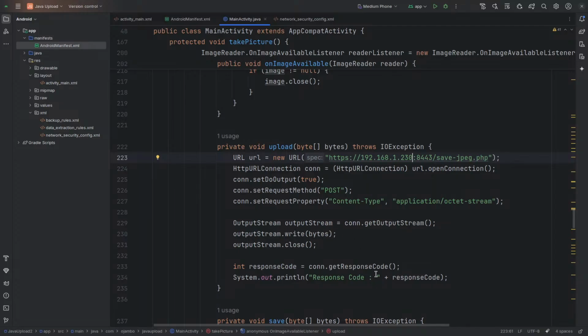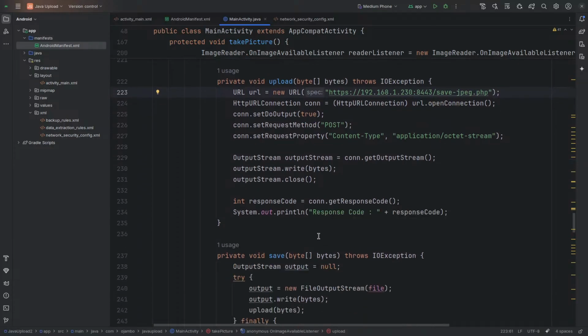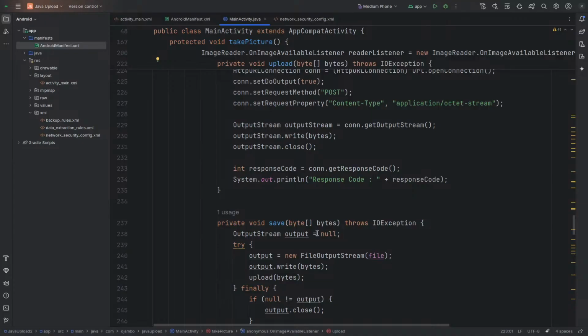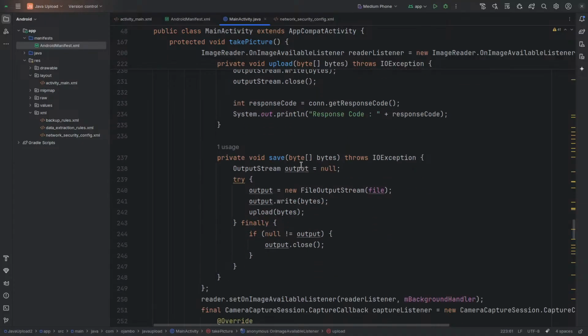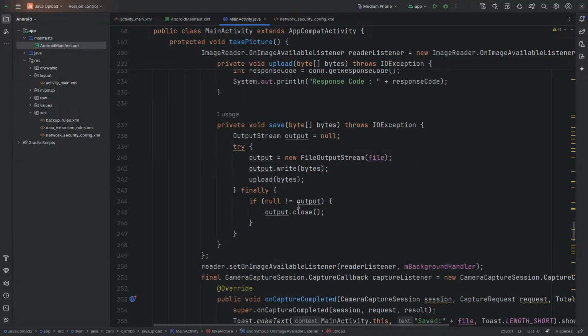And then we get the response. We just output the response. It's just going to be a text file. I'll show you the Java and the PHP file later. So this is the save. This just saves it into the folder. Pretty straightforward. Just write the bytes out, and then we go to upload. So first we save, then we upload.